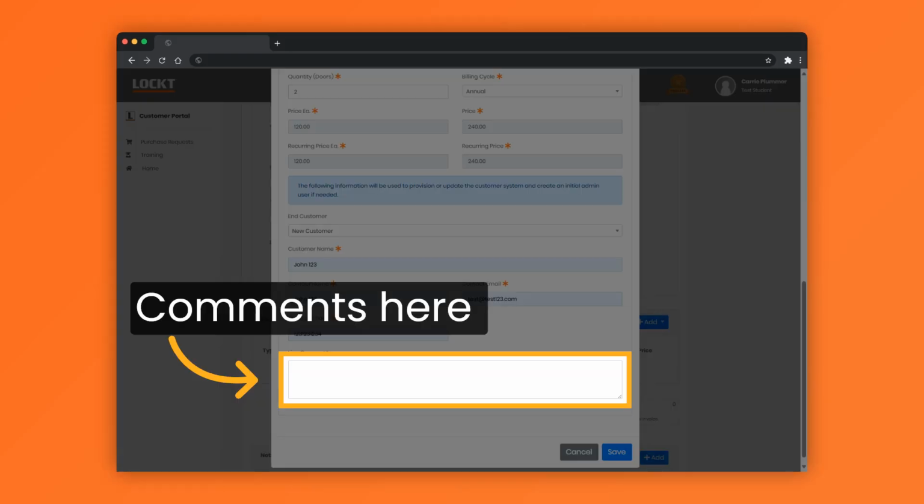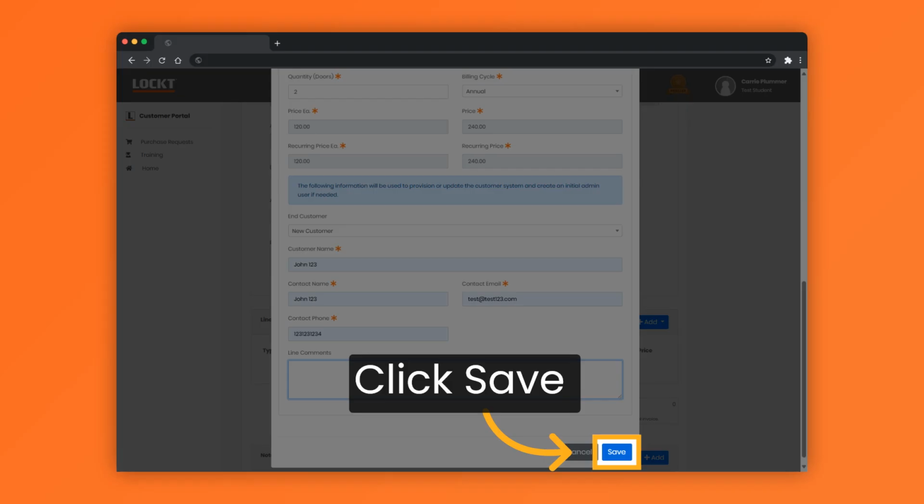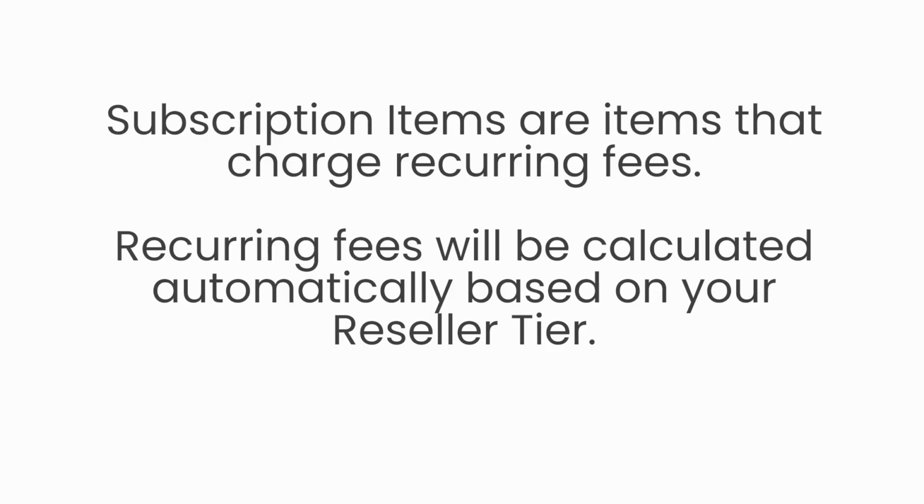Add any additional notes about the subscription here. When all fields have been filled in, click Save to add the subscription item to the order. Remember that subscription items will charge recurring fees. The fees are calculated based on your reseller tier. For additional information on recurring fees, please reference our course LCA 105 on our YouTube channel or in the Locked Customer Portal.